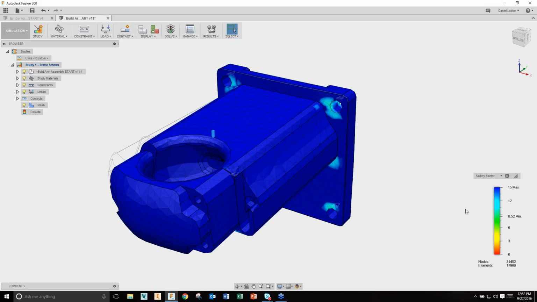I don't really have to worry about this thing breaking. Obviously it's made out of aluminum, and I only have a 100-pound load. It should be able to suffice. Safety factor basically specifies I don't have an issue. I'd have to apply 8.52 times more of a load to even have some sort of issue within this model.